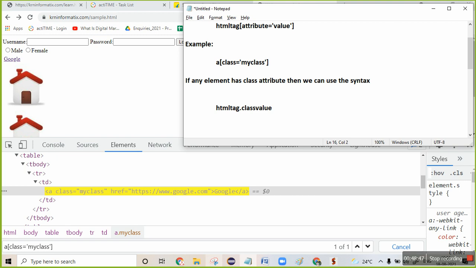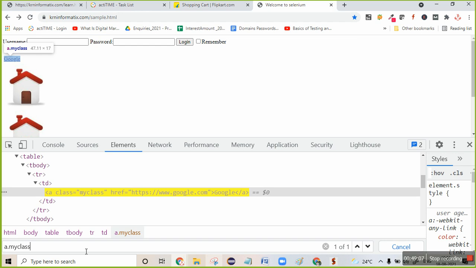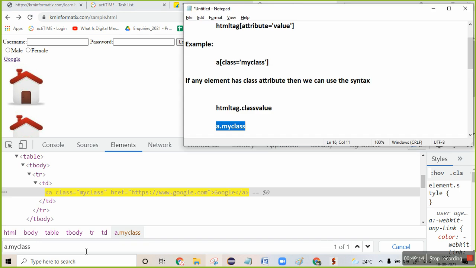Then what will be the CSS selector in this case? If any element has class attribute, then what is the CSS selector for this? A dot my class. I can use either that or else I can use this. Only if that element has class attribute, I can use that, or else I cannot. Understood? Yes. Take down this into your notes. If any element has class attribute, then we can use the syntax.